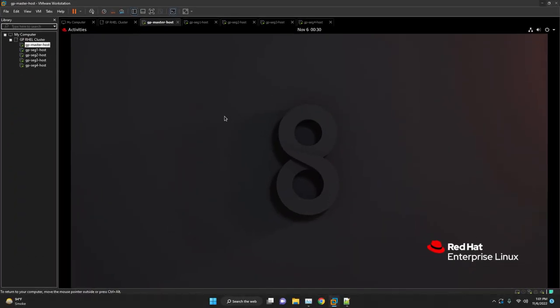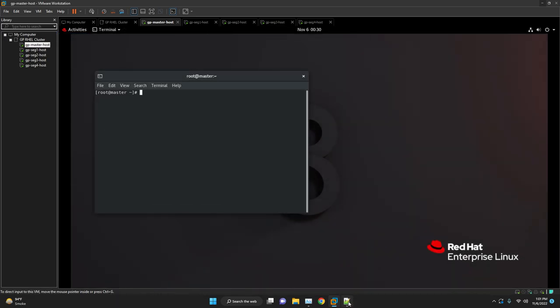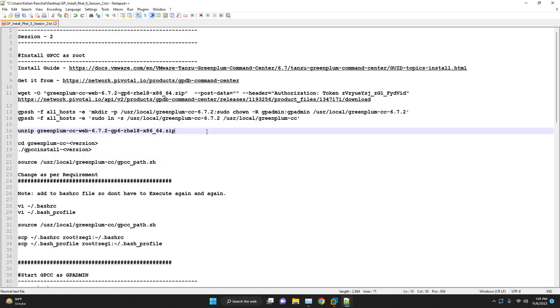Hi, Kishan Panchal here, and today we are going to install Greenplum Command Center, go through all the commands and procedures that we have to follow.